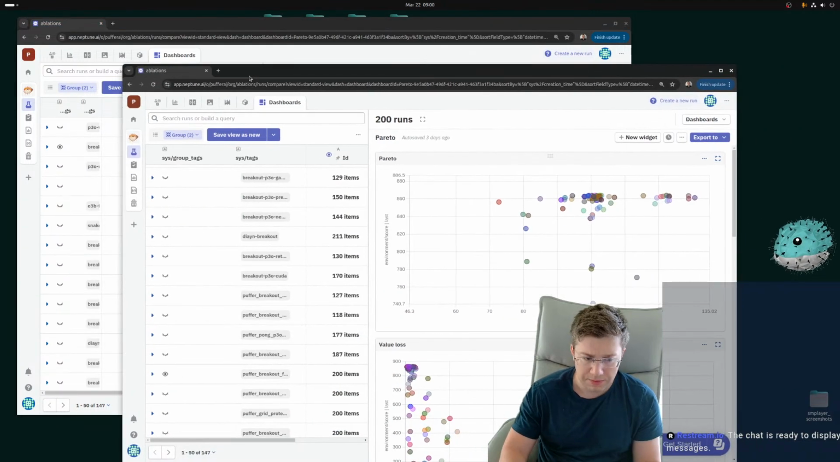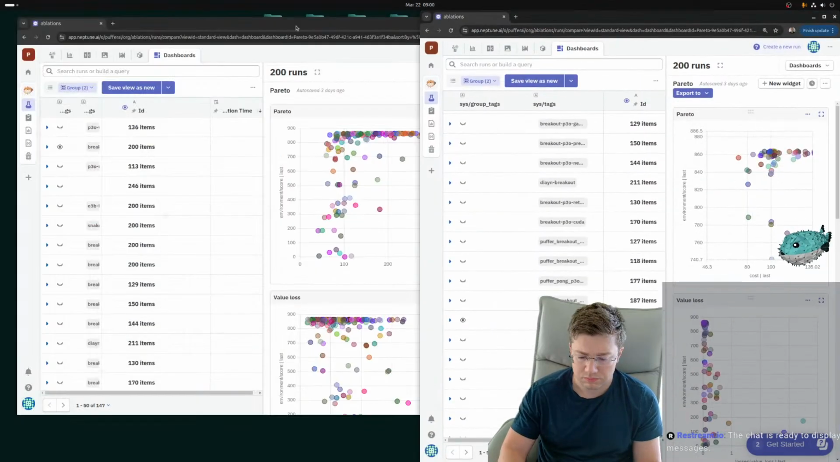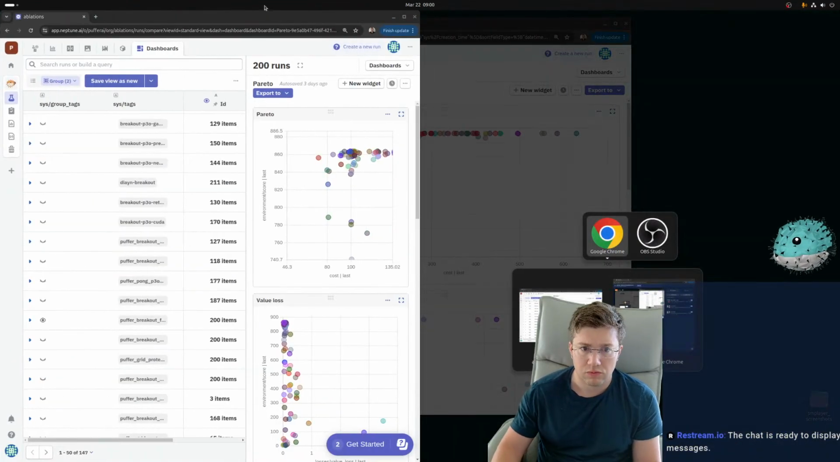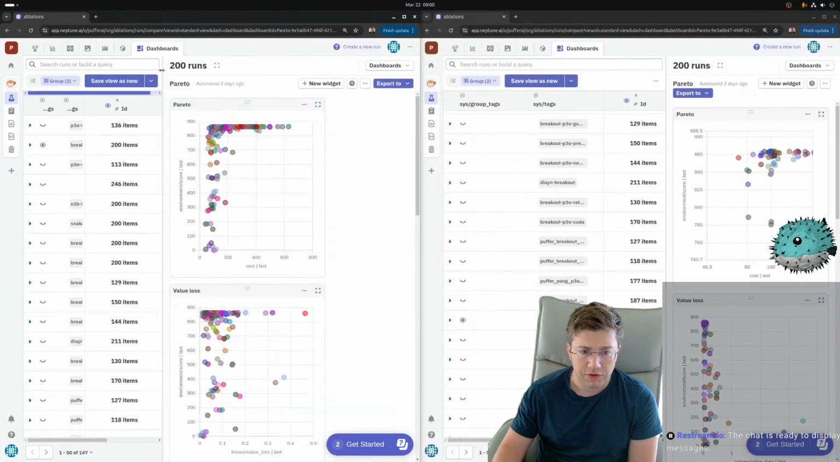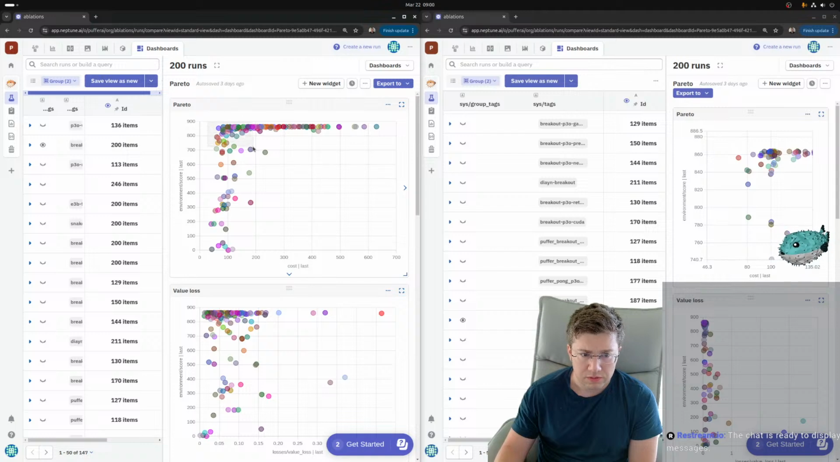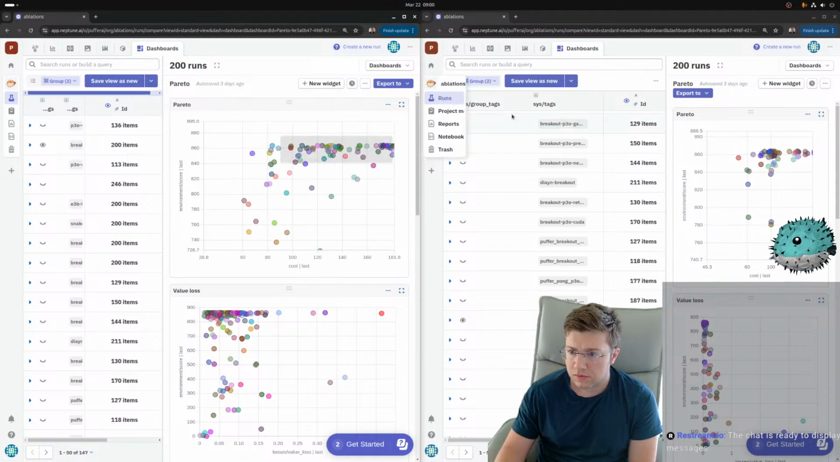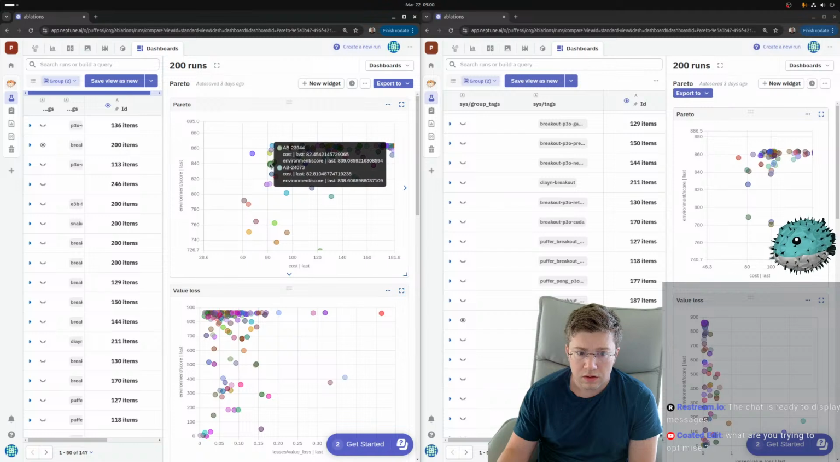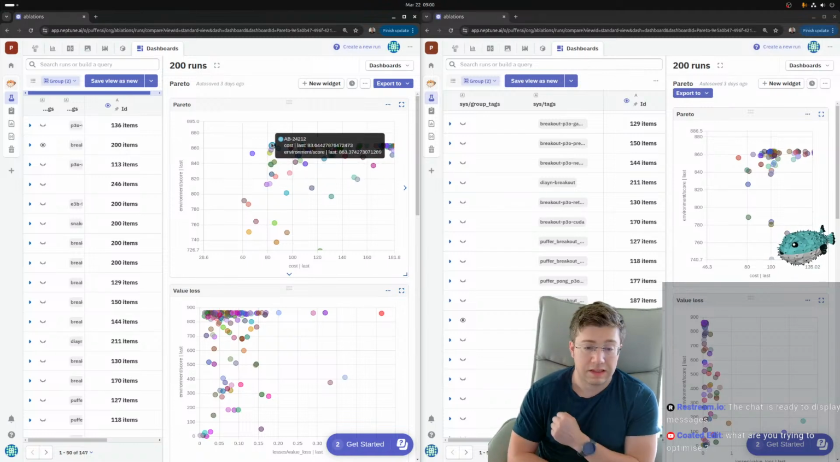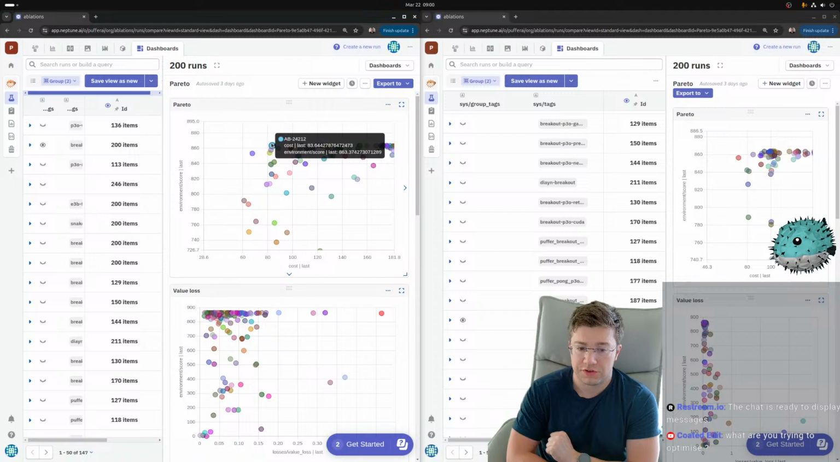Let's put them side by side. Okay, so we'll side by side these. I mean, this is like a little better, but I don't even know if this is statistically significant whatsoever.